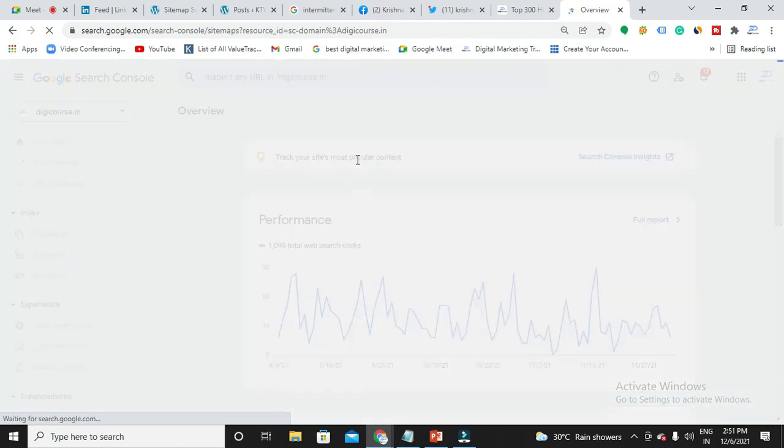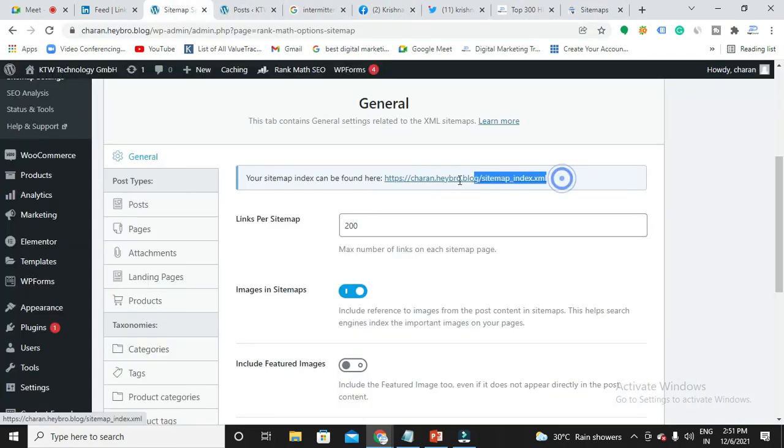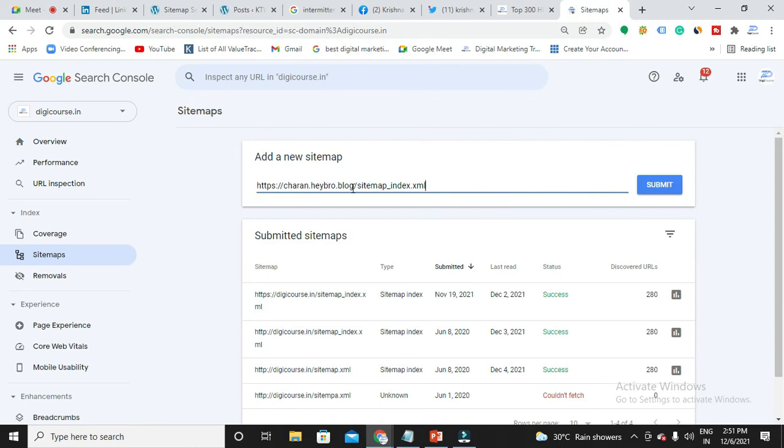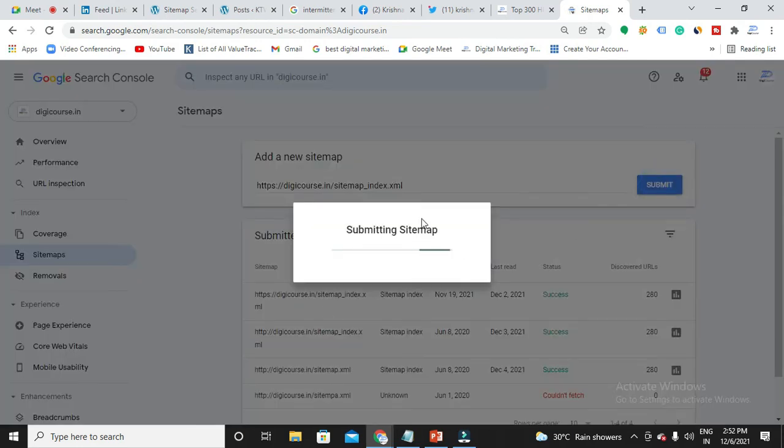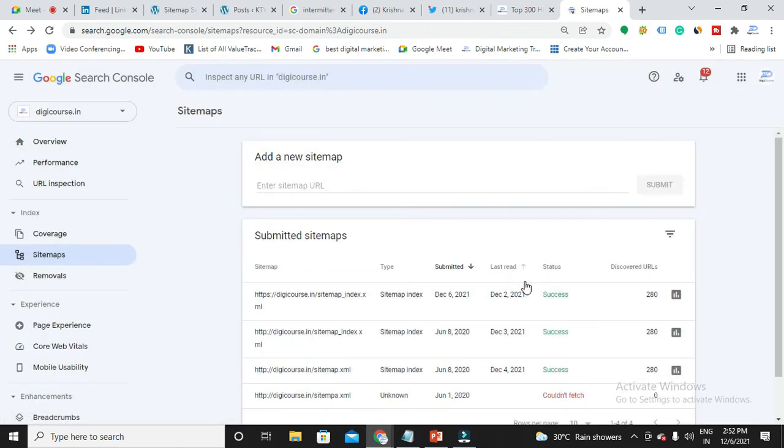and then enter your sitemap. What was the sitemap? This, right? Copy it and paste it. Okay, I got this. This is my Digicourse, right? Digicourse dot, and then submit it. Submitting the sitemap. Submitted sitemap successfully. That's it.